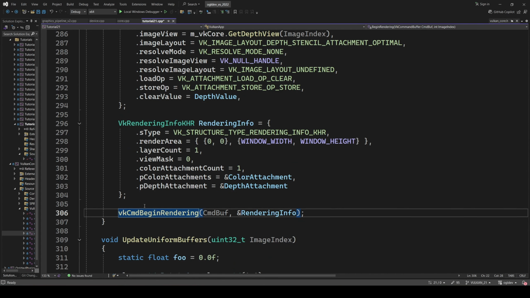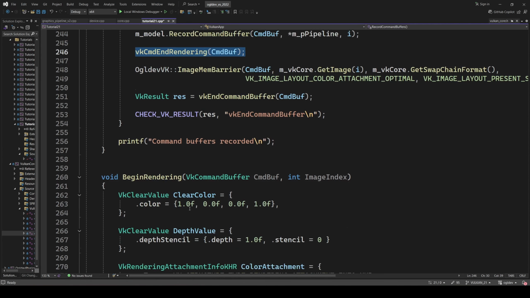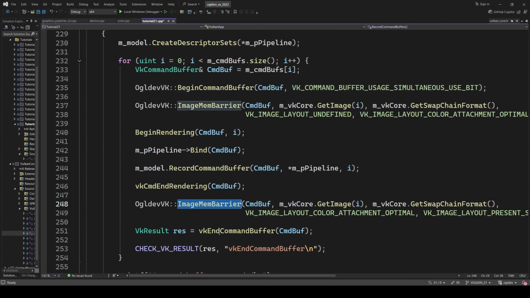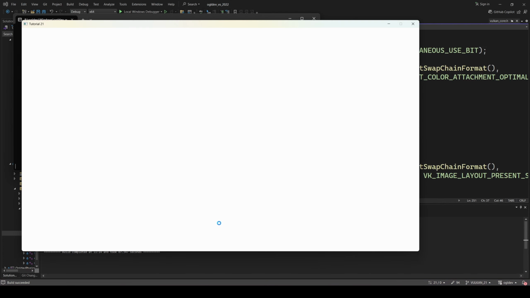And then with all this information in place, we can call vkCmdBeginRendering, which is actually a void function, so I'm not checking any return value here. Back to the record command buffers, we bind the pipeline, record the draw commands for this model into the command buffer, and then we call vkCmdEndRendering, which is the corresponding call to this function. Then the barrier, and then we end the command buffer. And now everything is ready, so hopefully it will work without any warning.